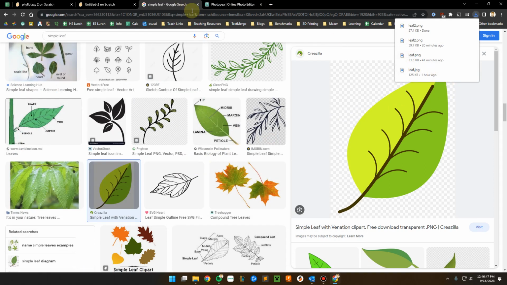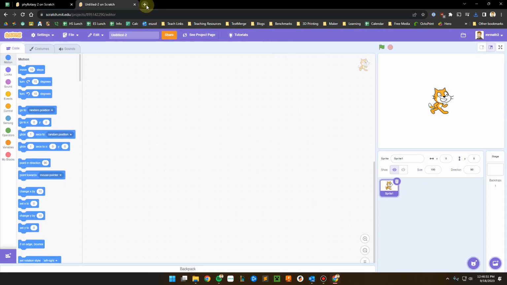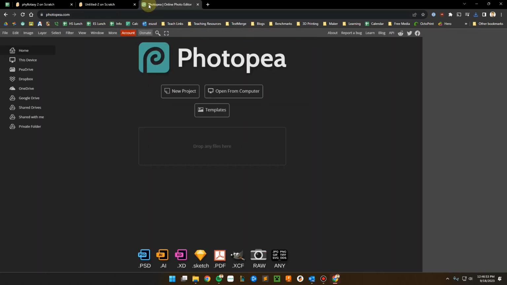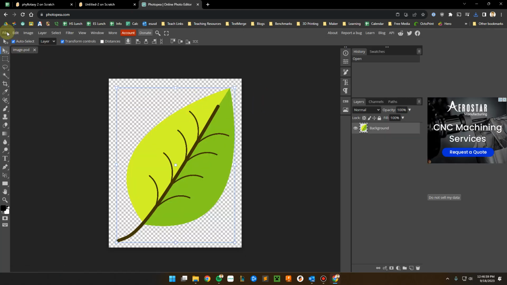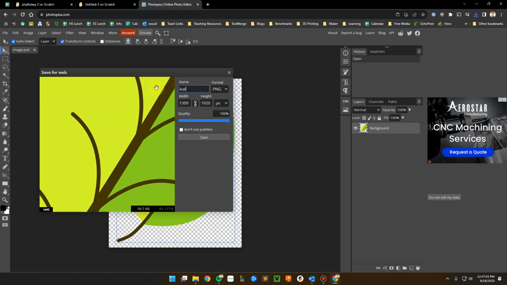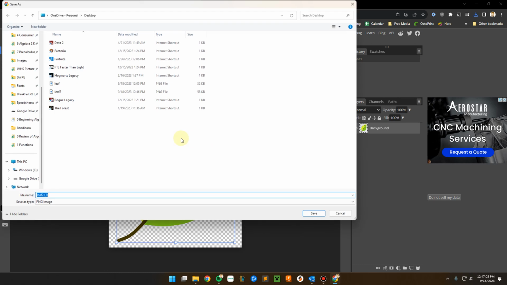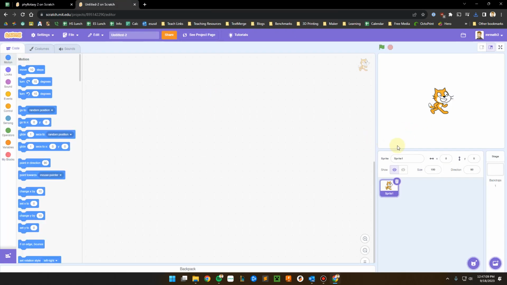Okay, so I have leaf 2 downloaded. We don't need these anymore. Oh, shoot, I should say this too: if you have Photopea open and you have some sort of project in here and you've removed the background, and now you're ready to use this picture, what do you do next? Well, you'd have to go File, Export as PNG, and then save this as leaf 2 and save. You could save it right here as a PNG, but we don't need to do that. We already have a ready to go picture.